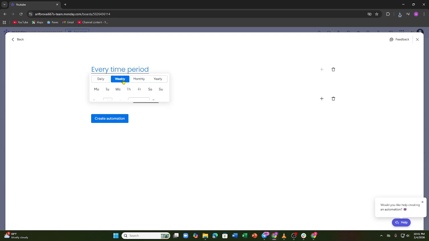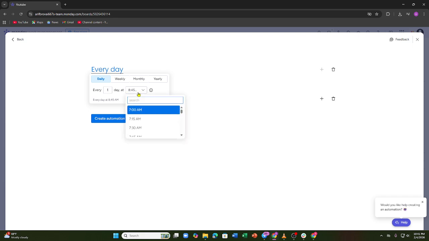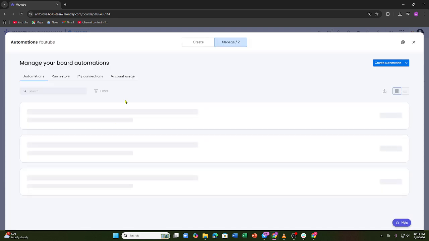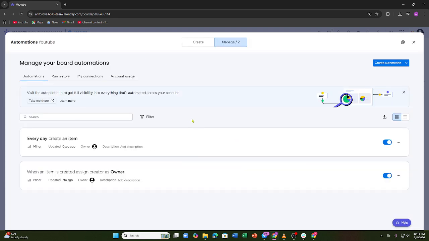Then define the action. Actions include moving items, changing status, sending notifications, or creating tasks. Make sure the action matches the trigger logically. Use conditions wisely. Conditional logic lets automation run only if criteria are met. This prevents unnecessary actions and keeps workflow clean.